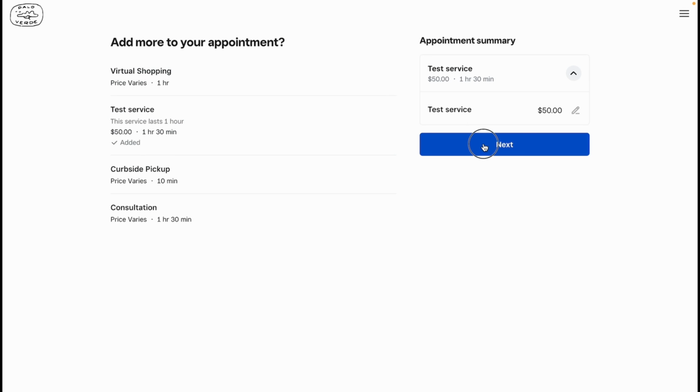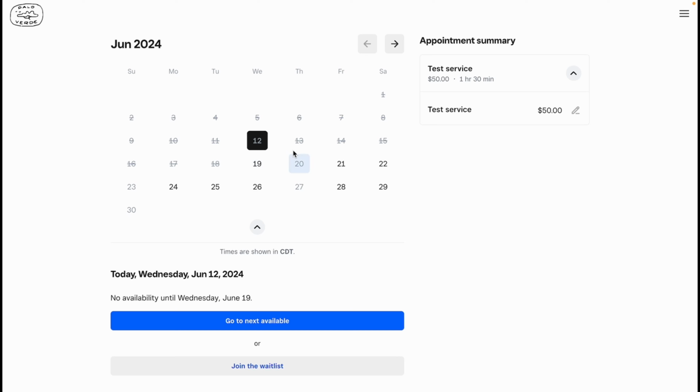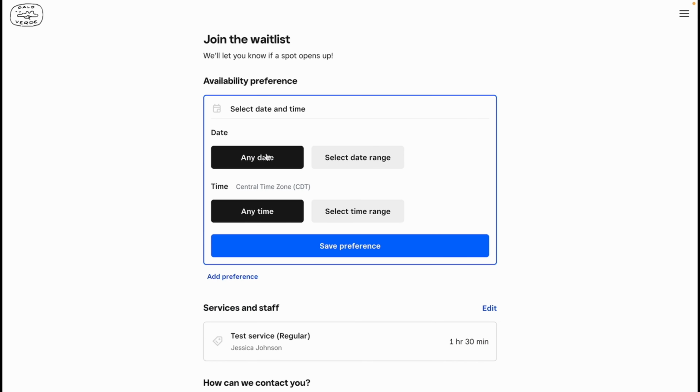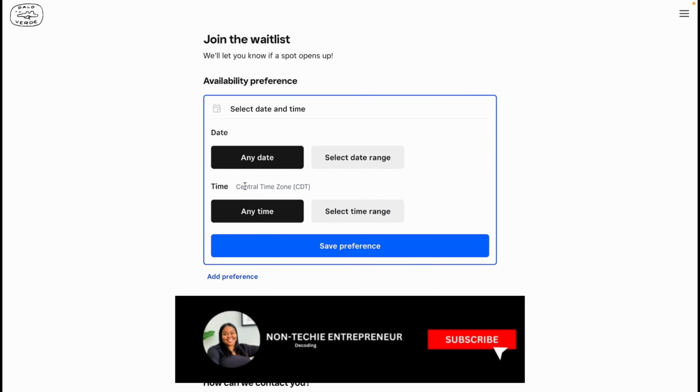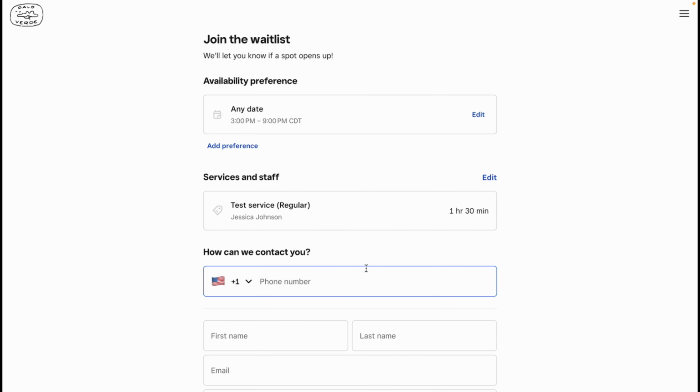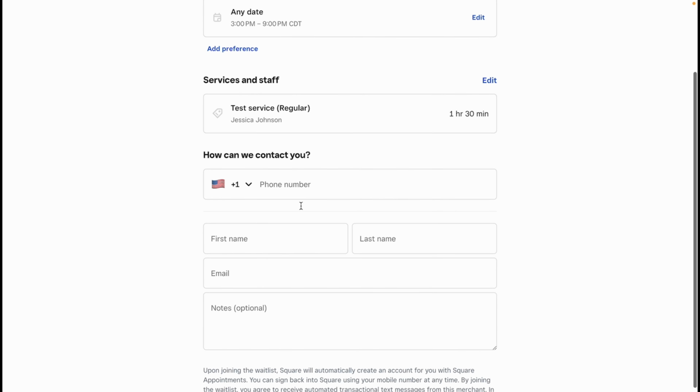So we will go through as your client would, and we now have a button for join the waitlist. They'll be able to select any date, any time within your time zone, or we'll be able to add in a time range and do any date. Save preference. We have the service.